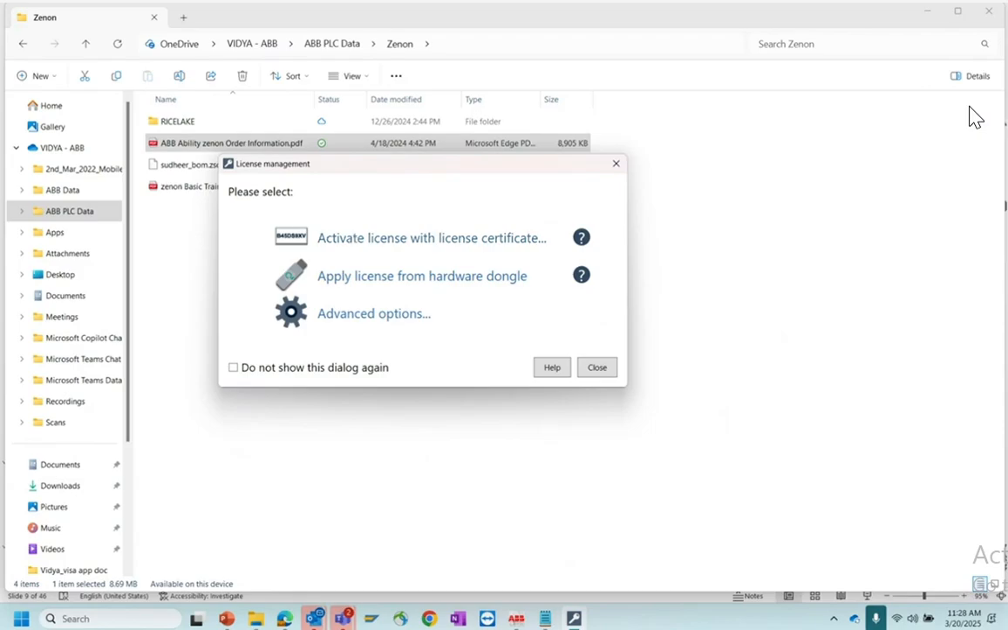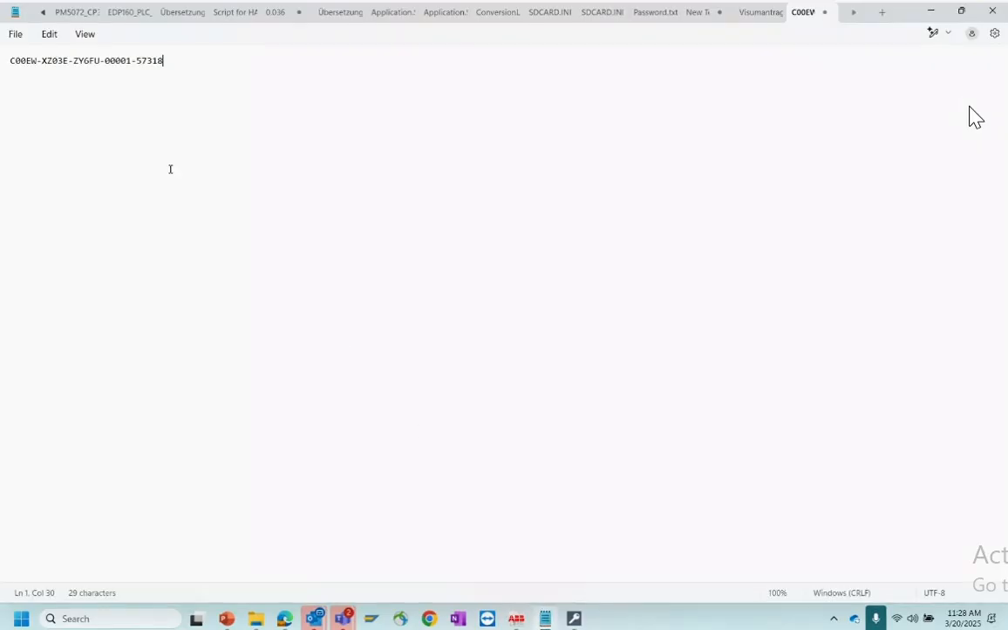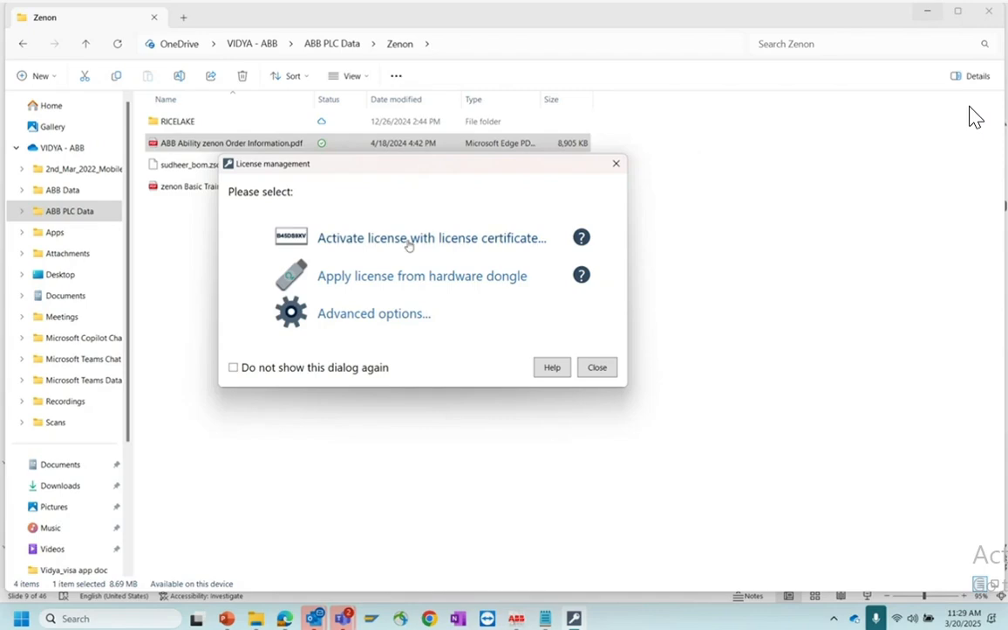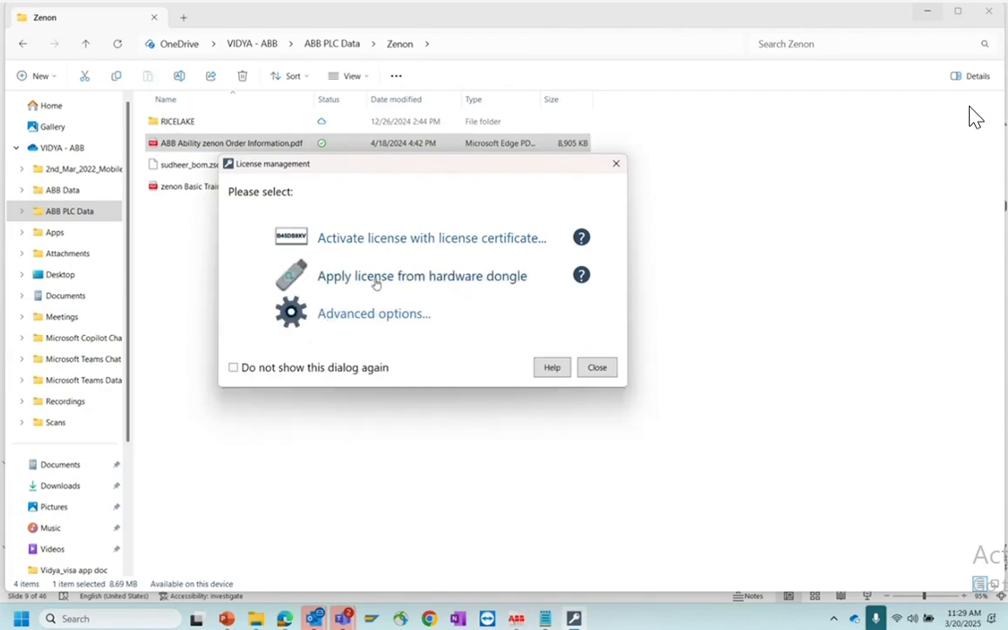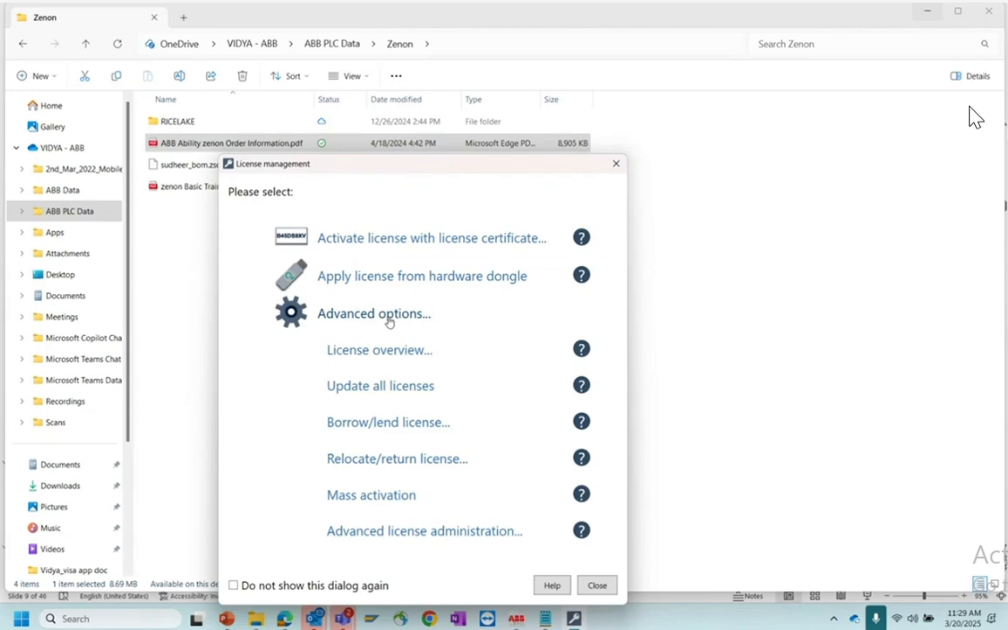Just like the Automation Builder, here also you will have a key in this format. So you can just click on this and enter the number. Before that, I will also show other options. You can also activate the license through a hardware dongle. You can insert the dongle and take that key and activate it here through the dongle. Let's go to the advanced option.